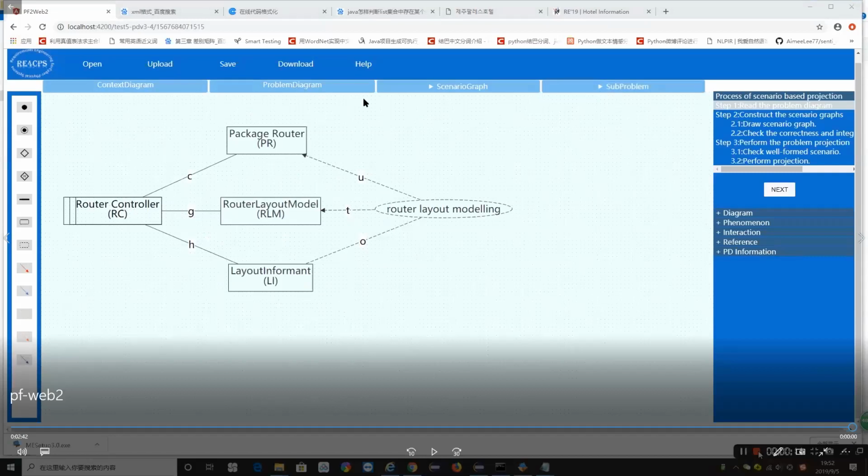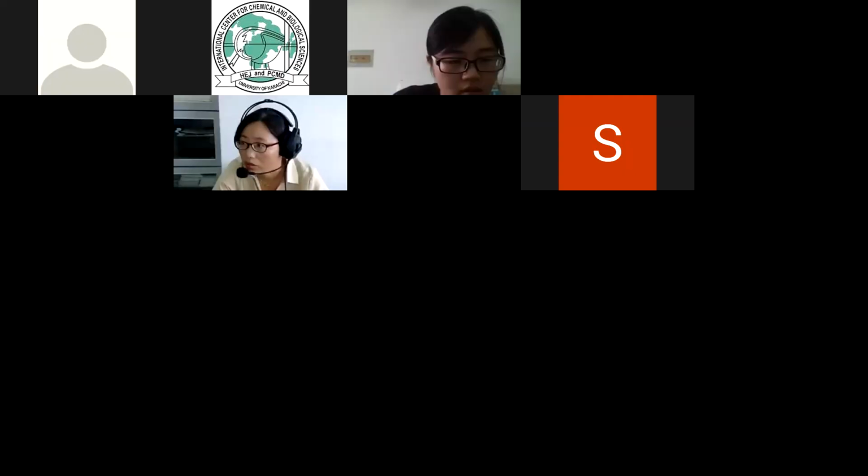This is the whole projection process, and in this process we actually need to update the problem diagram and the scenario diagram at the same time. So sometimes we need to use the first two. So that's the whole process.